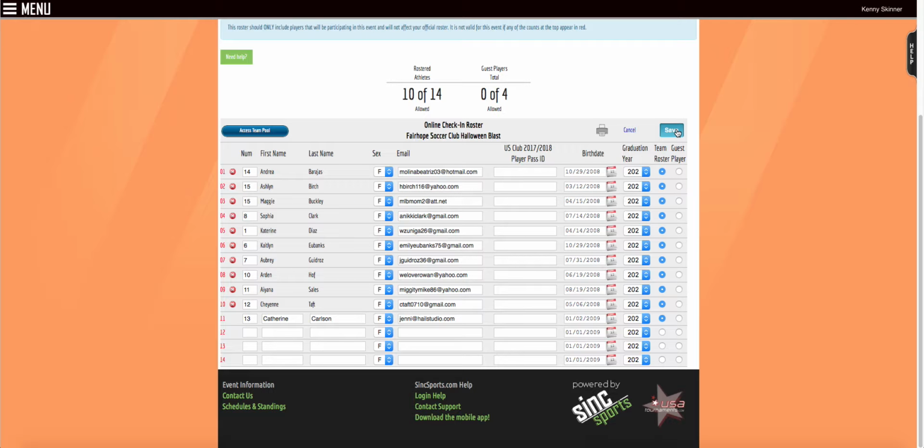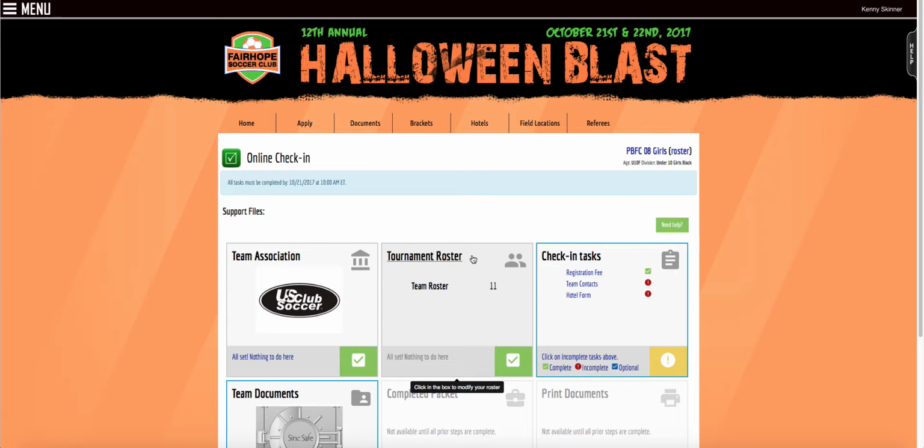So I'm going to save this roster. It's very important that you guys click save. Don't worry about this graduation year over here. That has nothing to do with them at this age. Awesome. So now my tournament roster is set. The registration fee, that's already been taken care of, as you can tell with the green arrow that marks that it's complete.